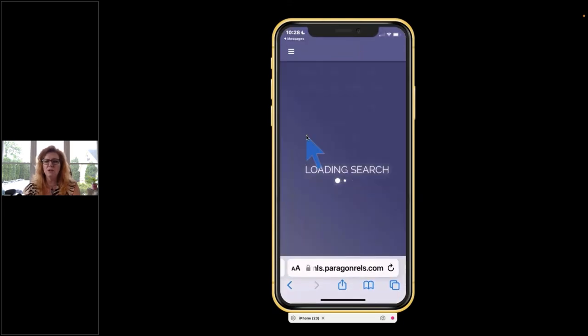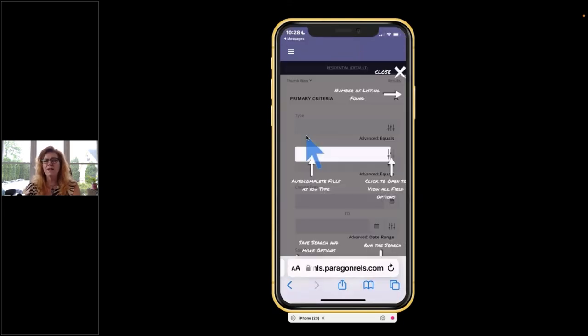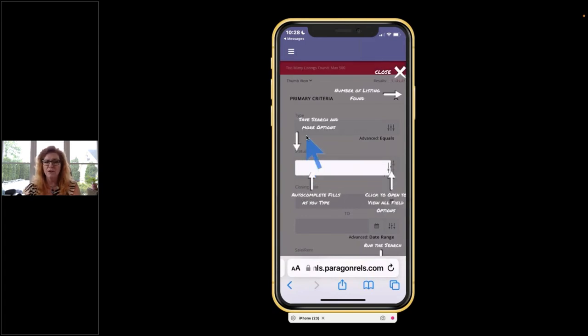And what I want you to notice is that these are set up exactly the way your search criteria is set up in your Paragon. So if you've customized your search, this is the exact way that it's going to come up. So there's nothing new here for you. You'll see that all the numbers of listings found are going to be right over here. You might have to scroll a little to the right, as I just showed a second ago. You can auto-complete these fields as well. And then your expandable things here.